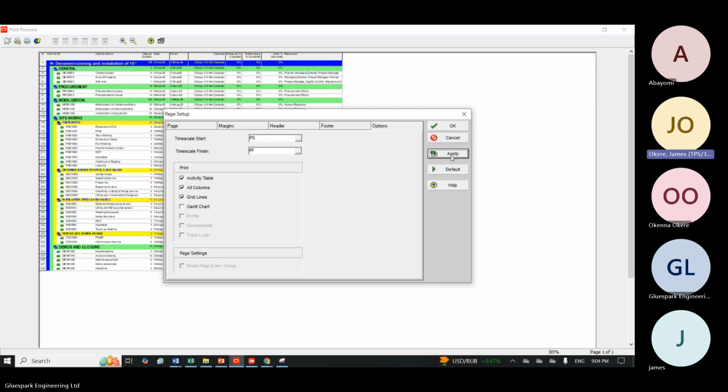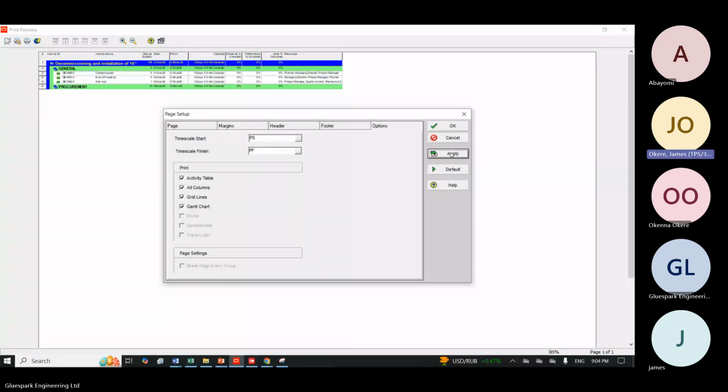If it's not okay for me, I'm not seeing the Gantt chart. I will check the Gantt chart again. You see the Gantt chart here? I will click on Gantt chart. I will click on Apply. The Gantt chart will appear. You can see the Gantt chart there.